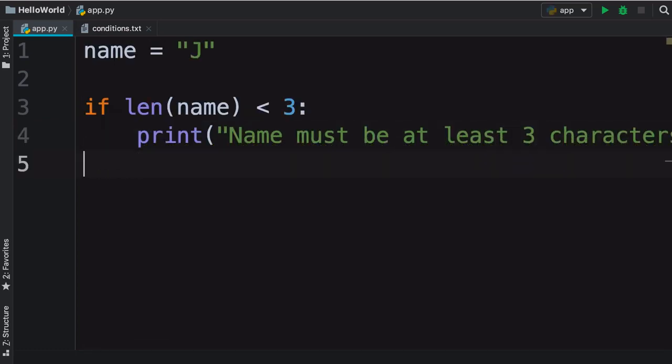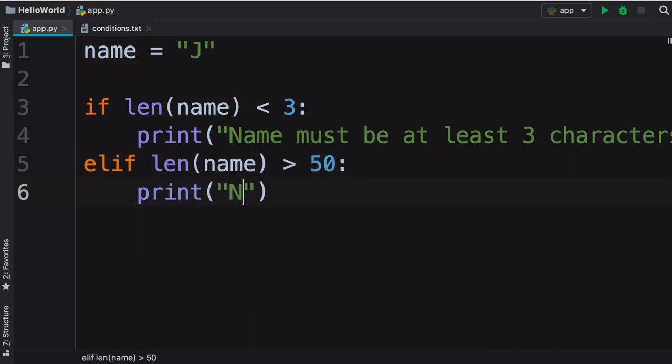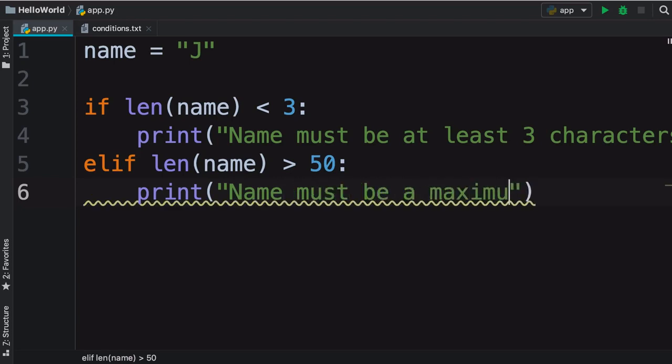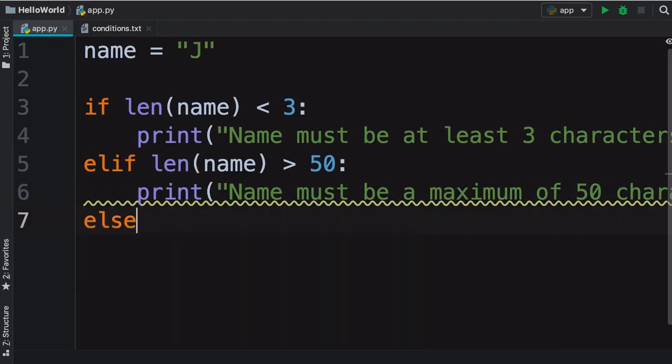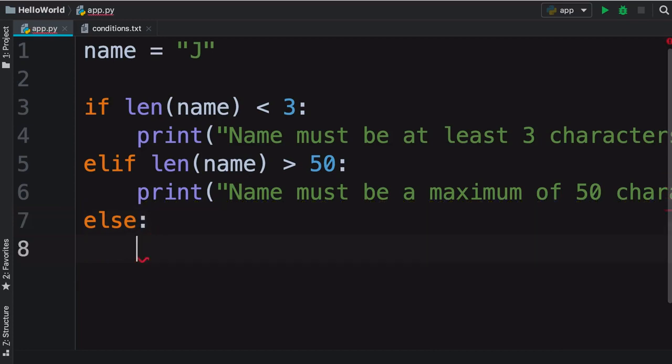Now here we need a second condition to check the upper limit. So elif len of name is greater than 50, then we want to print a different message. Name must be a maximum of 50 characters. Okay? And otherwise, so else, if none of these conditions is true, that means the name looks good. So print name looks good.